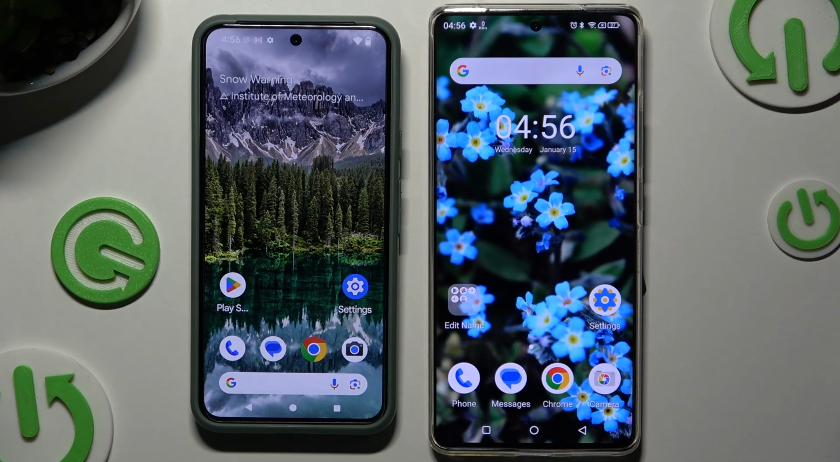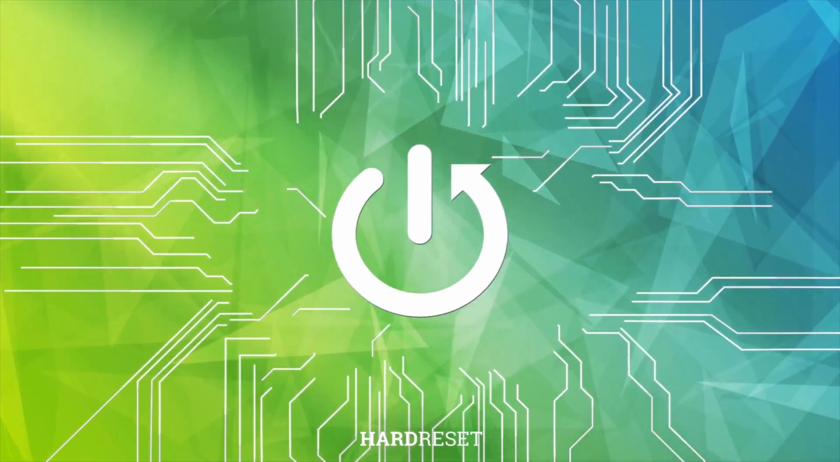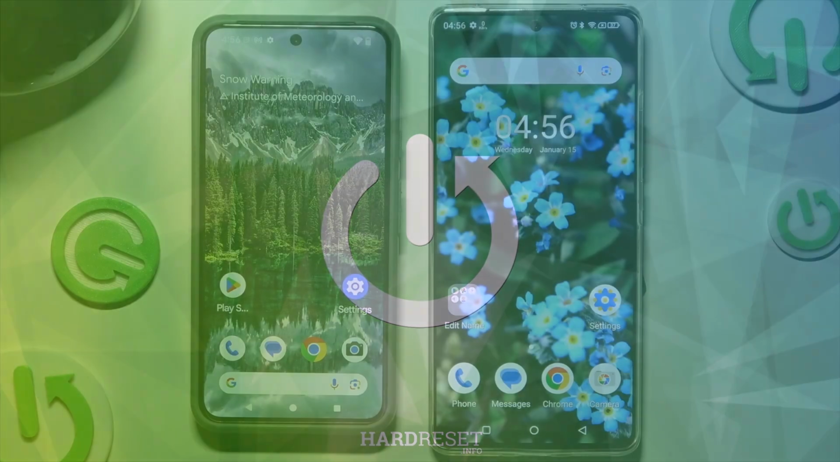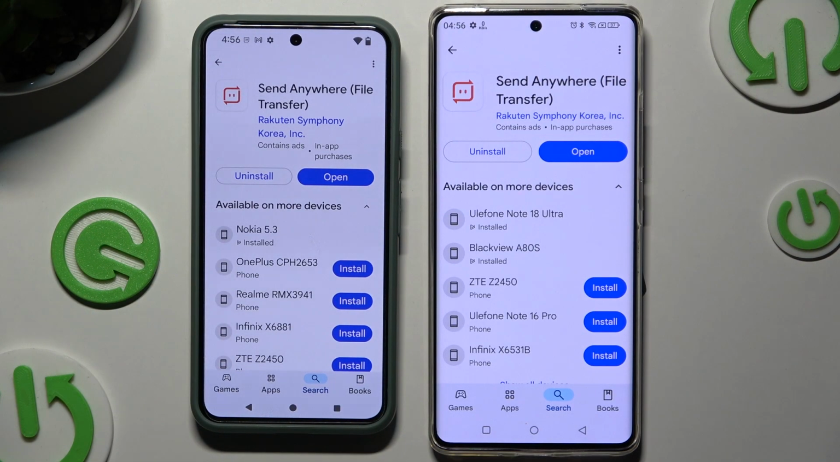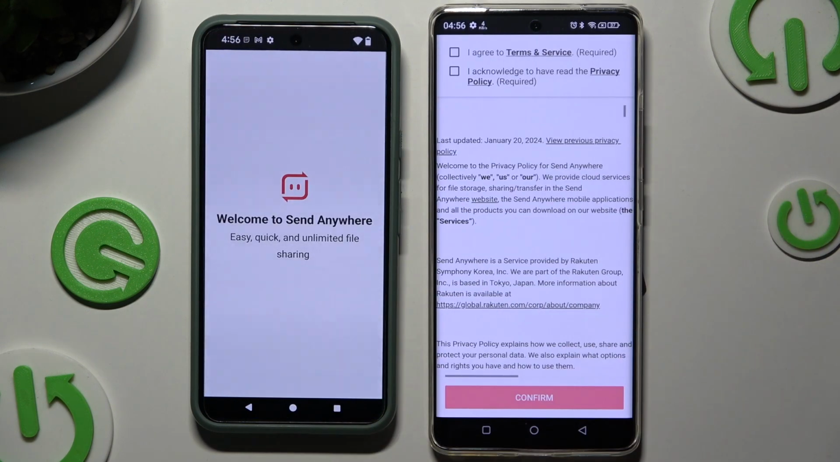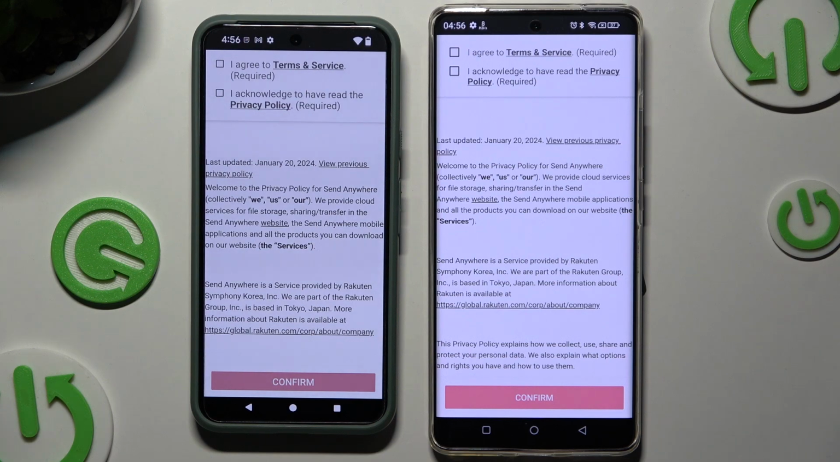Today I would like to show you how you can transfer files from Google Pixel device to Ulefone Note 17 Pro. Begin by opening Play Store on both and getting free app called Send Anywhere. When it's ready, launch it. Then hit the same options in both apps to set them up.